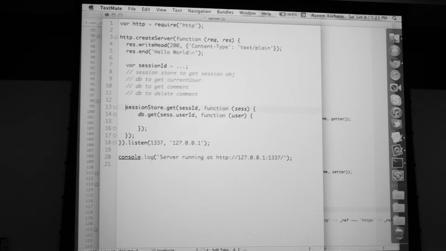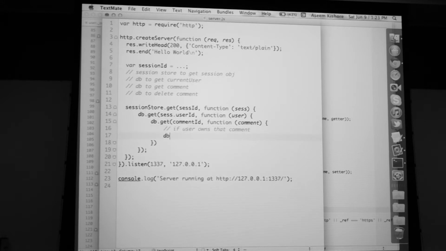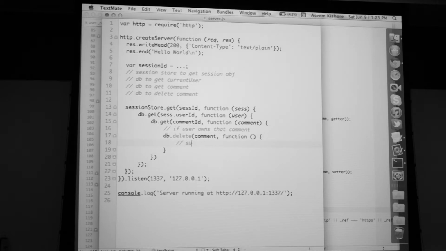So we have the session ID from the cookie. We get the session object for that. Then we want to get the user for that session. And then we want to get the comment, and then if the user owns that comment, then we want to delete that comment. And here's where we're finished. Send response, right? So you can see already there's this indentation pyramid forming. People call it a callback pyramid. And there's actually a lot more to this that's not being shown.